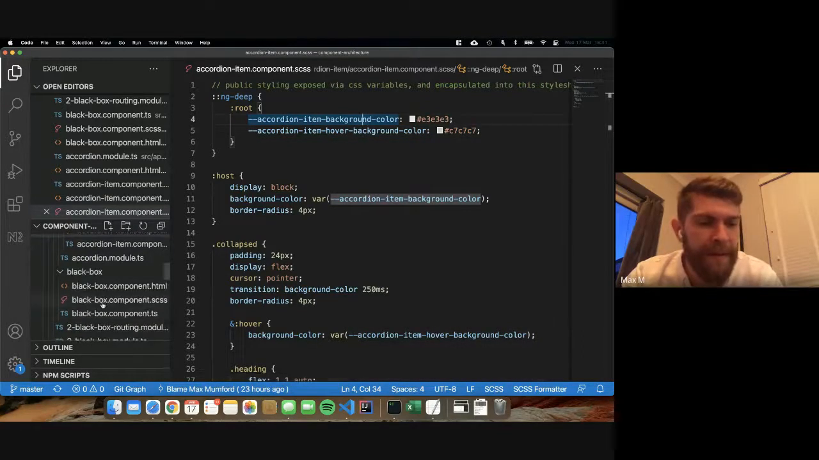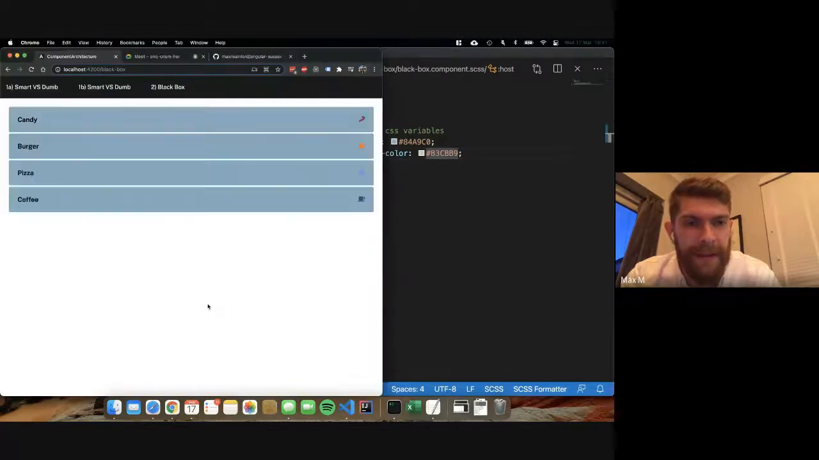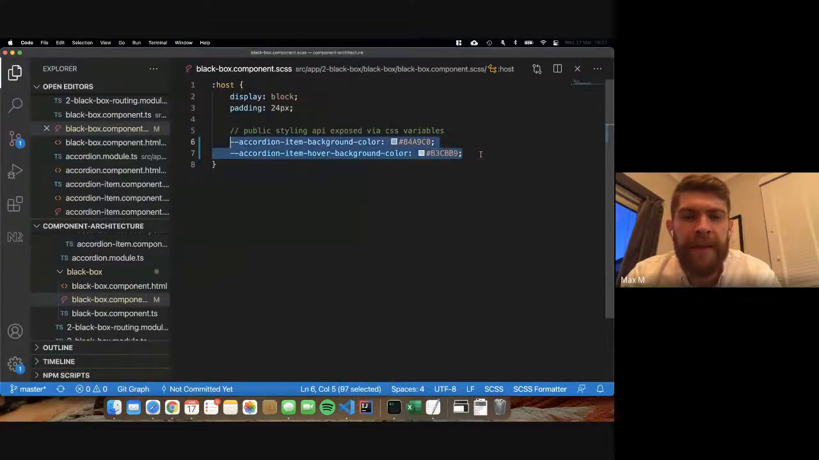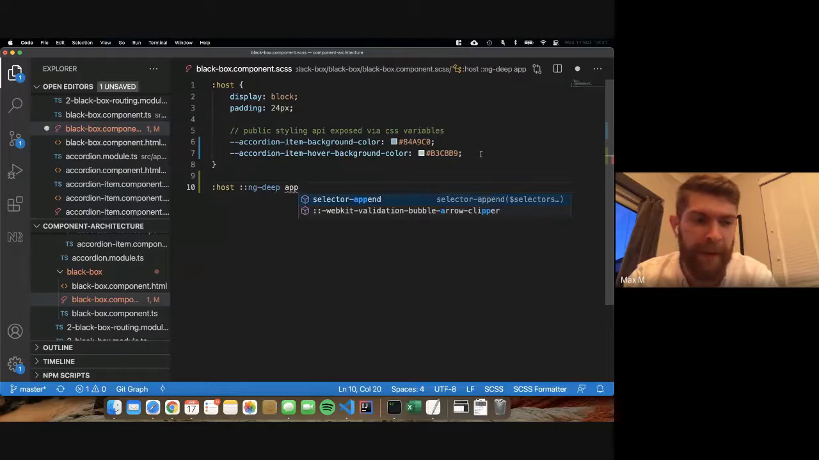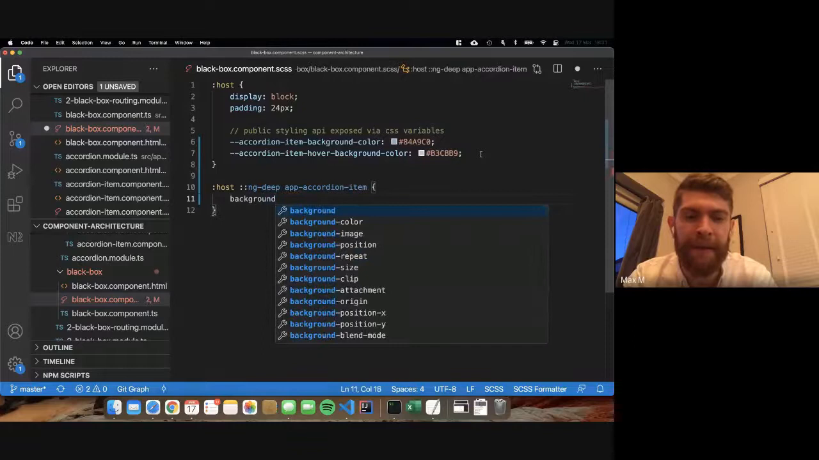So if we go now back to our black box page, smart component, if I uncomment these two, we are basically overriding the two variables with slightly different values. And that is going to give us a different color accordion. And so this is a really nice way, I find, of customizing the styling, because it's really tempting to do something like ngdeep app accordion item, and then start messing with the background color or whatever.